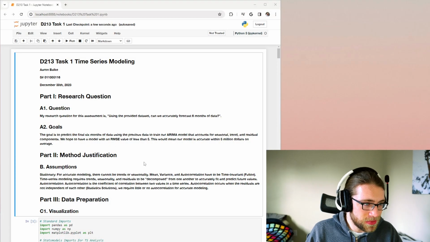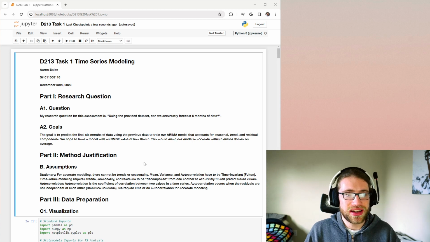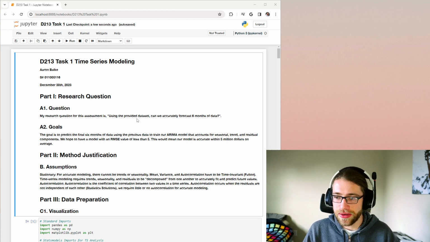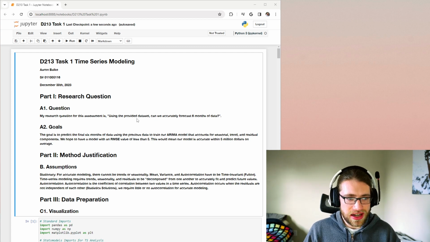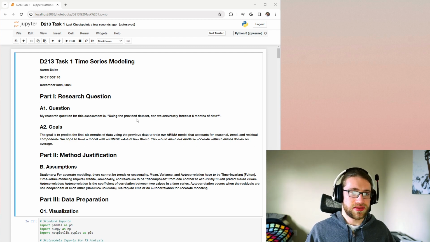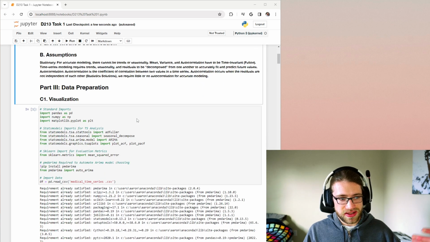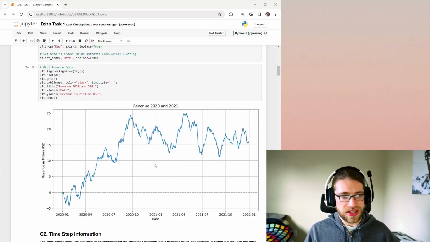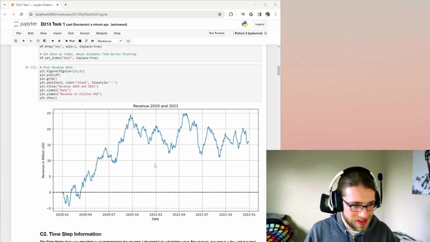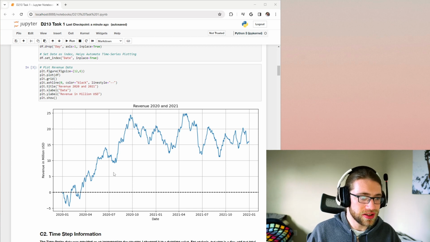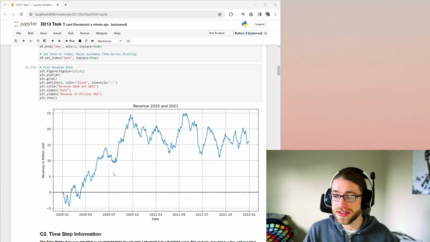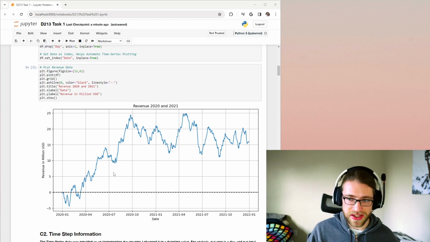For this assessment, my research question is, using the provided data set, can we forecast out 6 months ahead? The data set we were given was a set of revenue over time, and there's just a quick little observed data graph right there. It's revenue for about 2 years, and I wanted to see if the last 6 months were able to be forecast using the previous data.